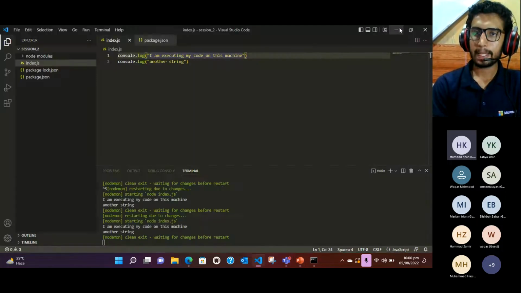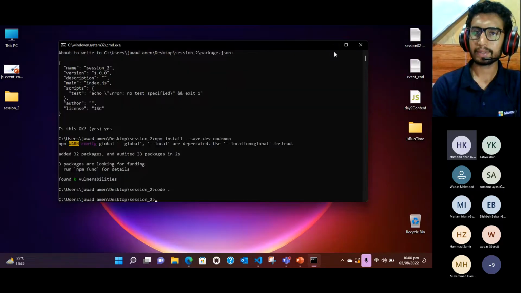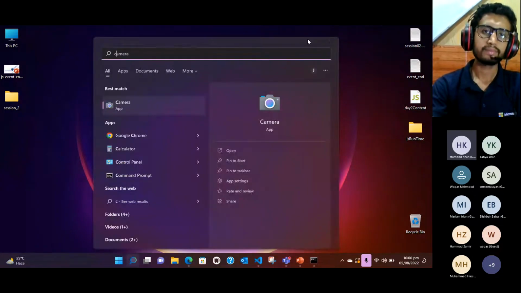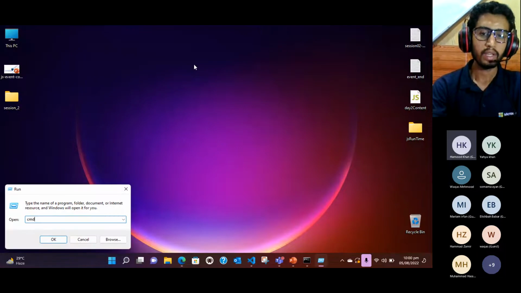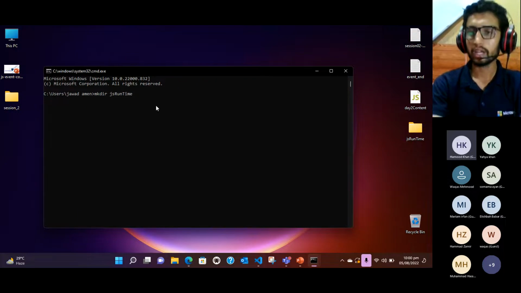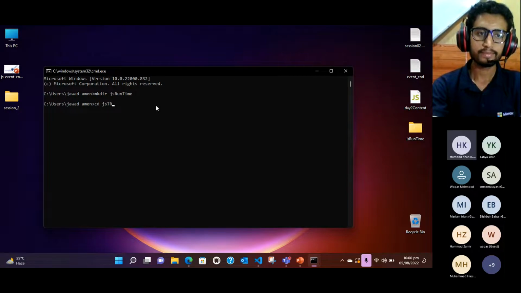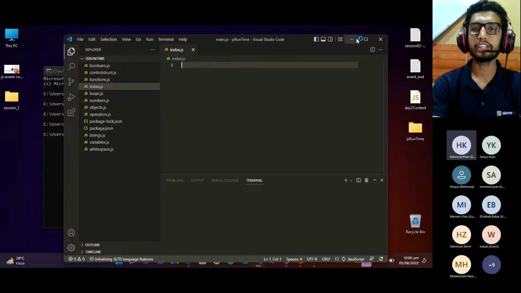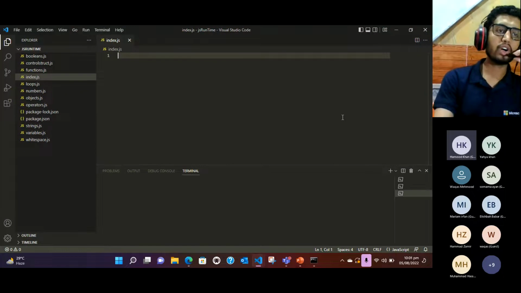It is the JS runtime folder. In CMD, if I go to this directory, JS runtime, I have my content prepared in this folder. I need to go to desktop. I have my stuff here already included, and I will be doing all the stuff from here.